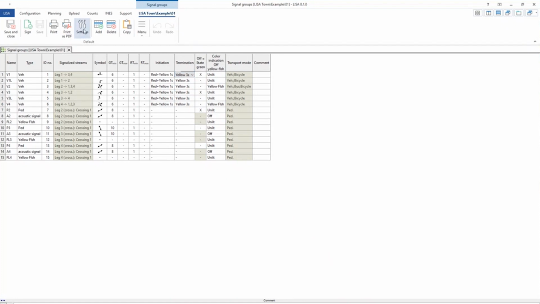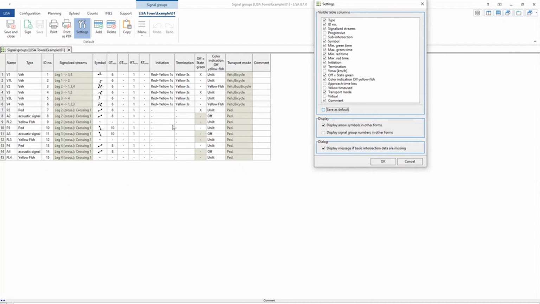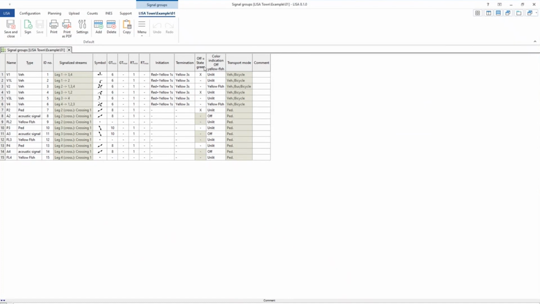In the settings, something is what you can check. You can see what all columns you want to see, what all columns you want to hide. This could be done in the settings. Here you provide an off state, when the controller is off, which direction gets the state green. It's normally the main direction.